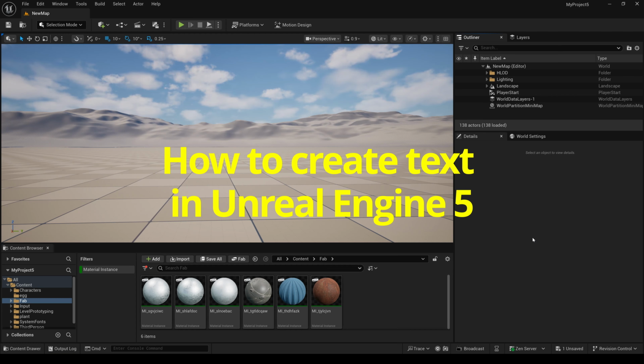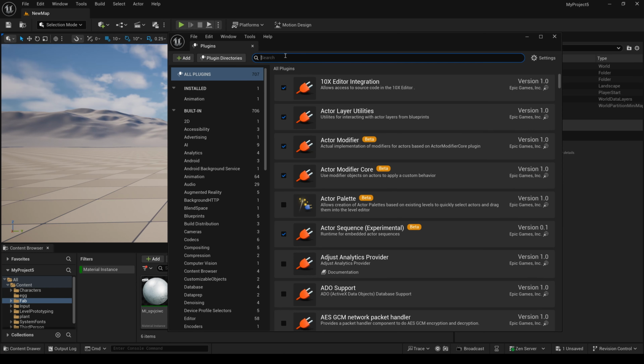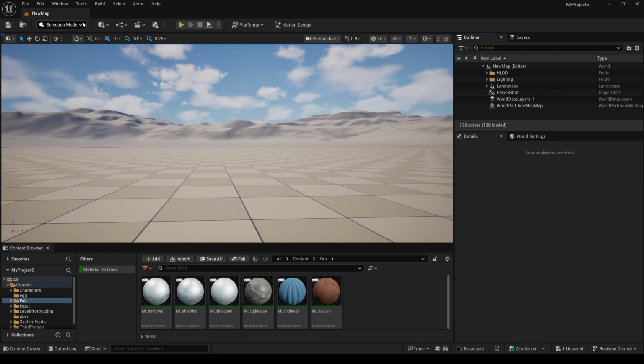How to create text in Unreal Engine 5. First, we enter the Edit menu and select Plugins. We type "motion" and we need to check Motion Design. And I close it. And I enter the Motion Design.